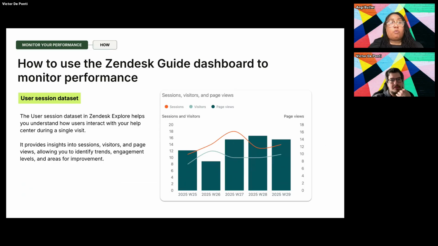Let's talk about how we're going to be able to use the Zendesk Guide dashboard to give you visibility into how your users are actually navigating the Help Center through the user session data set. This is going to help you understand real user behavior across sessions. With this data set, we're going to be tracking key metrics like your sessions, your visitors, your page views. You want to be able to see how your users are interacting with your Help Center in a single visit, including the articles that they viewed and the search queries that they made.